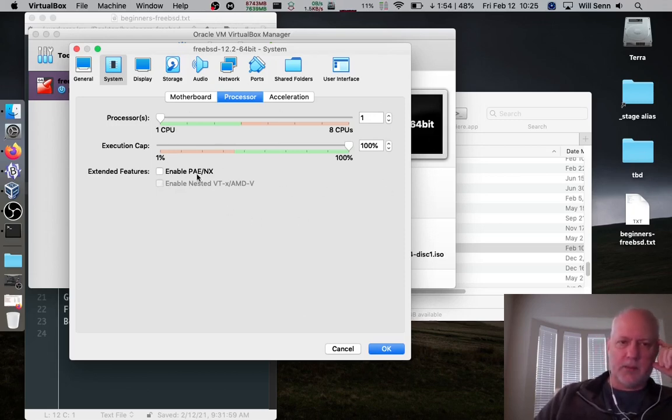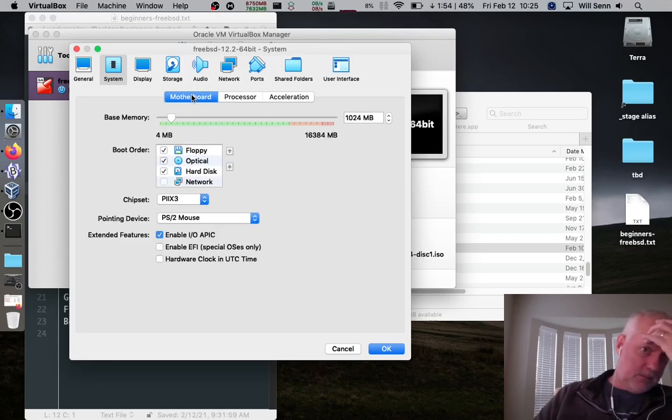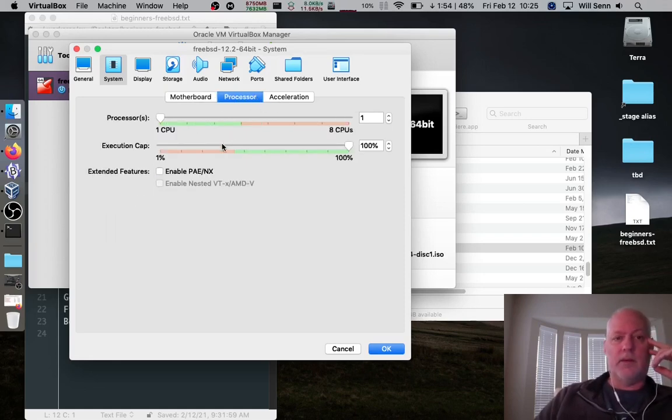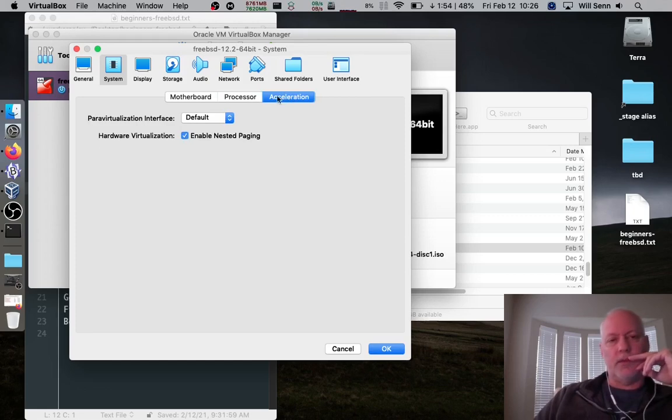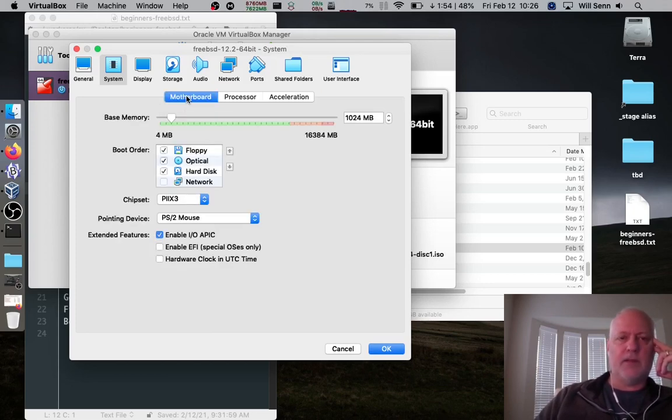We could also enable this if we had more than 4 gigabytes of RAM configured here, then we would need this enabled. And if we hover over it, it'll tell us. But we don't, so we don't do anything. We could also choose a different paravirtualization interface. It picks the same default, so we don't change anything. So I didn't change anything on either of these first two tabs.